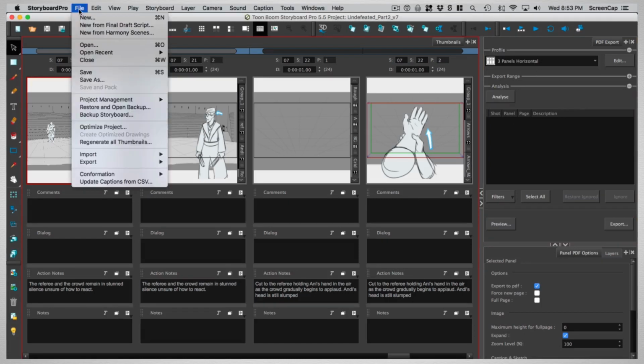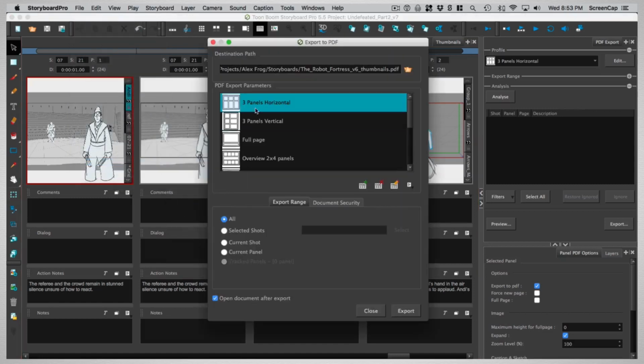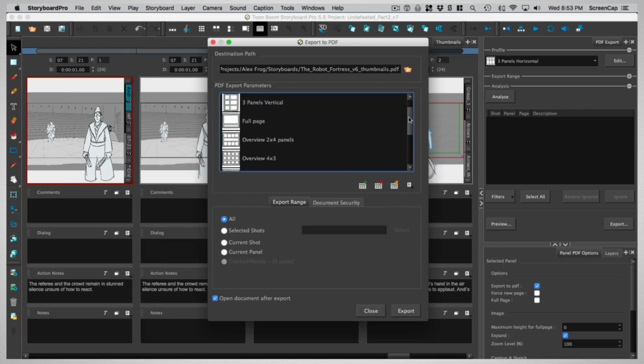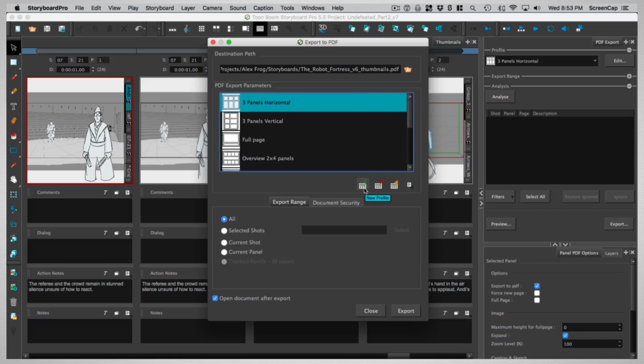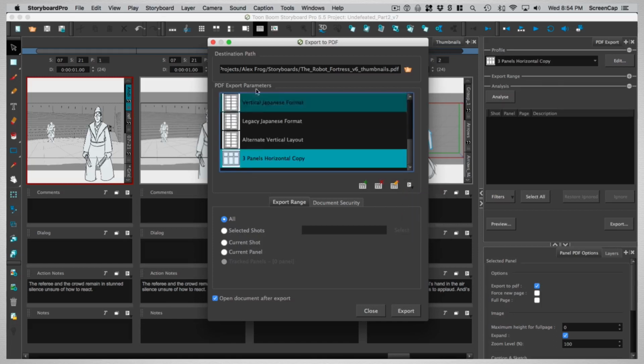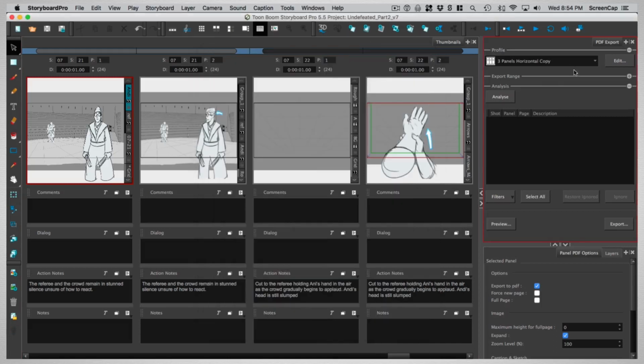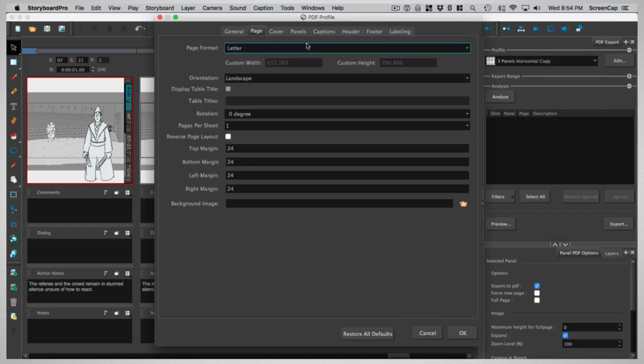To do that, we go to File, Export PDF. This is the standard way that you'd export a PDF. You see we have all our profiles here too, and then we also have the ability to create a new profile, delete a profile, edit one, or on the drop-down, we can duplicate a profile. And now we'll actually get out of this interface and back to our panel over here. Now we'll select our copied profile and edit it here so we can easily preview it.